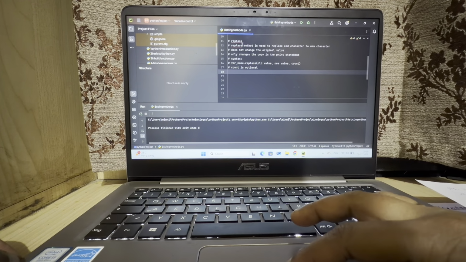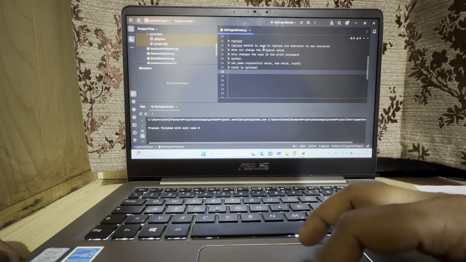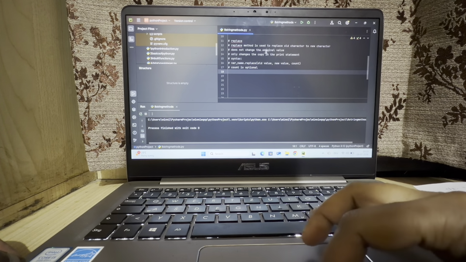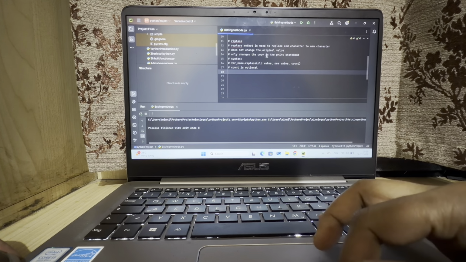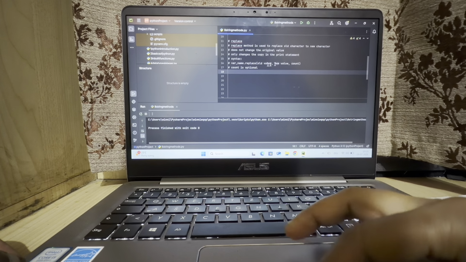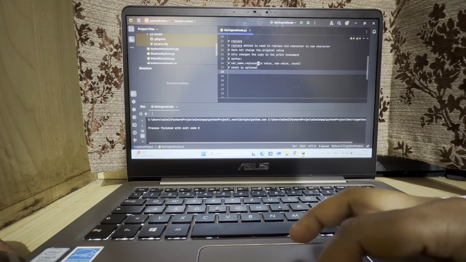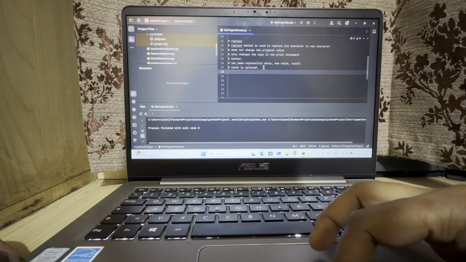First method in string, replace method. Replace method is used to replace old characters with new characters. It does not change the original value; it changes only the copy in the print statement. Syntax: variable name dot replace, old value comma new value comma count. Count is optional.